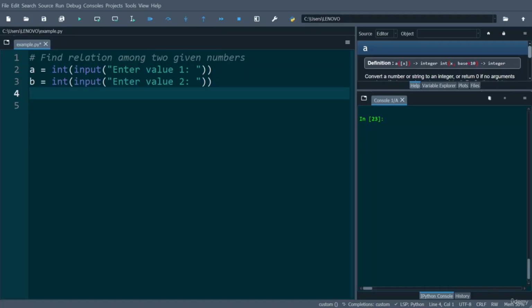Next, we'll write a program to find the relation between two given numbers. The relation between two numbers can be that both the given values are the same, or the first value is greater than the second value, or the second value is greater than the first value. So let us implement it here.